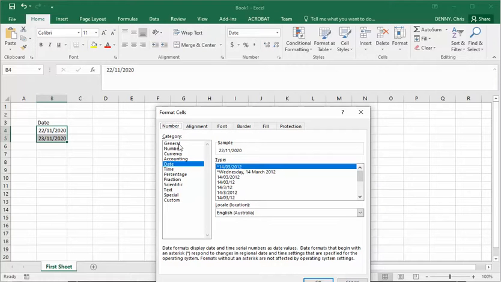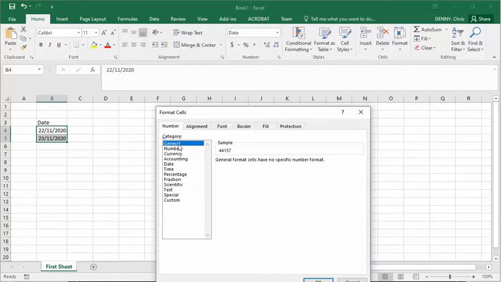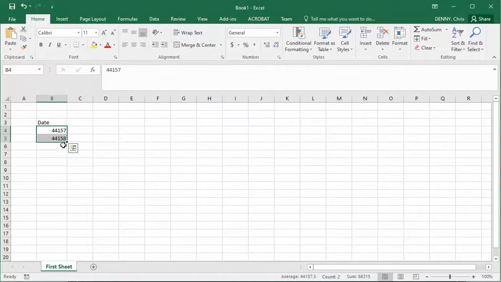But let's just reformat that and put it as general. Okay. Now what we find is the date has turned to a number. What does that mean? Well, that is the number of days that this current date would be, that I've put in here, after the 1st of January 1900. That doesn't mean much to us at the moment, but you can see here 7 and 8, which means that each single value represents a day. Each value of 1 represents 1 day.